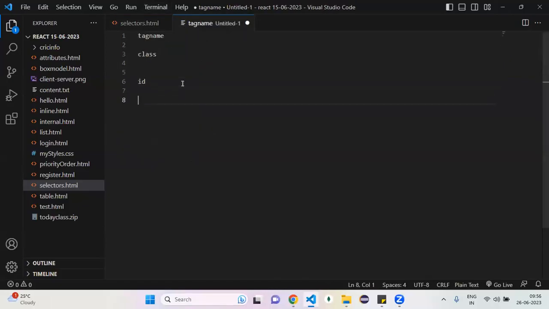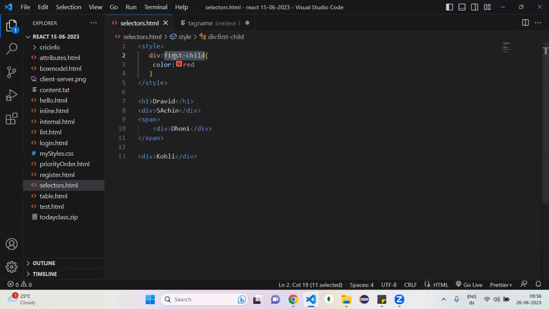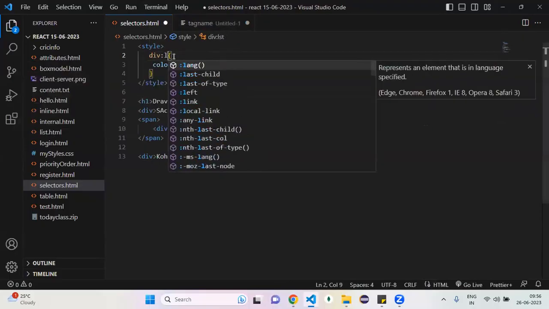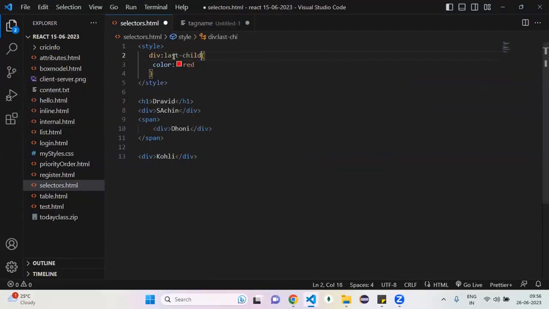Okay, first child. The next one is just the reverse, nothing more than that. This is the first child of any parent. And this is what? The last child of any parent or not. If I write last child, can anyone tell me what my output is? Which players come into the red color?